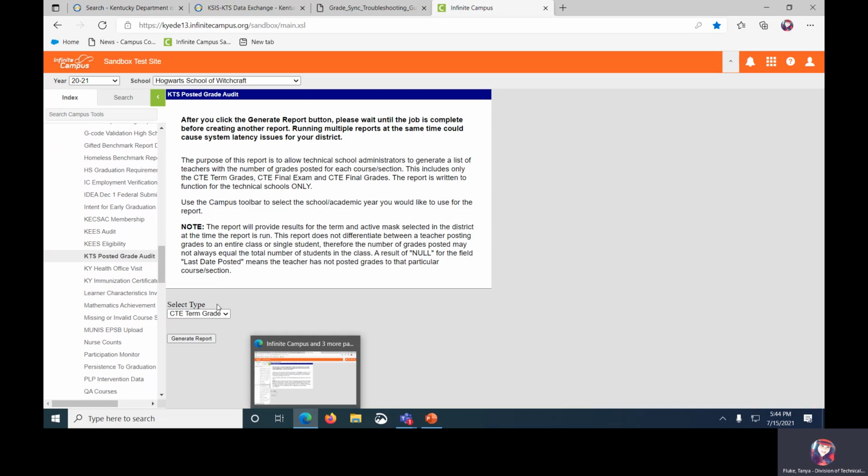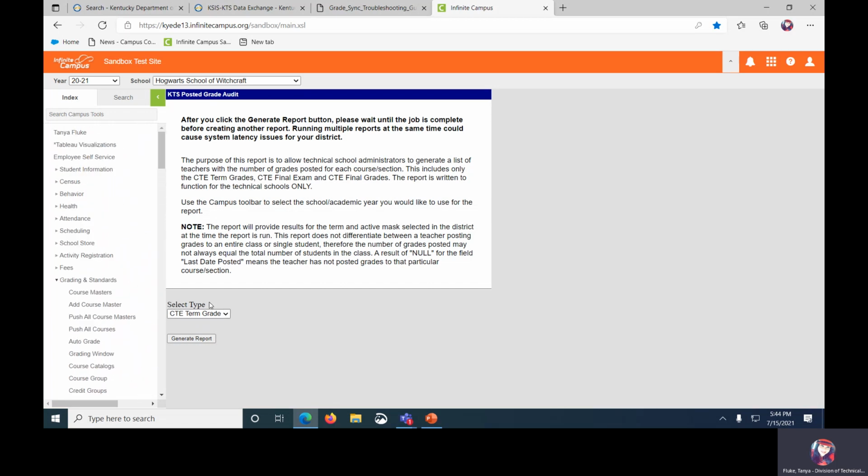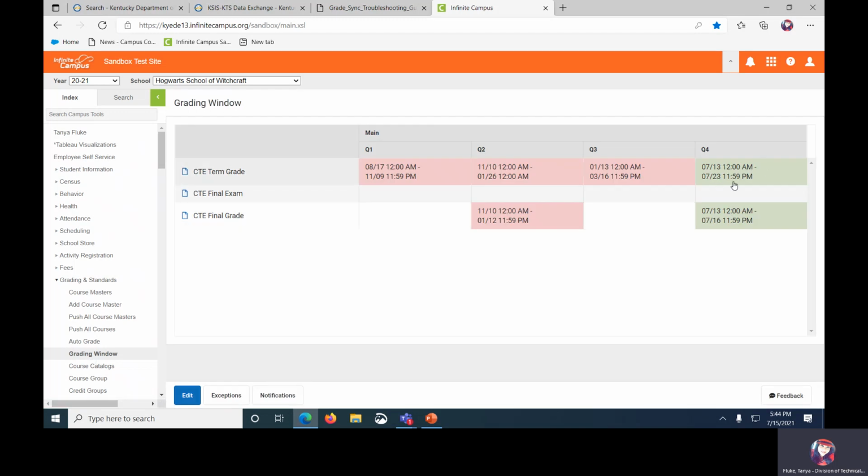You can also run this report for the CTE final exam and the CTE final grade as well. The report pulls for the current grading window that you have open. So whatever you select here, for example the CTE term grade, if I go to Grading and Standards, grading window, whatever active grading window I have open, that's what's going to pull up for that report. So quarter 4 grades are what are actually going to show on that report at this point.